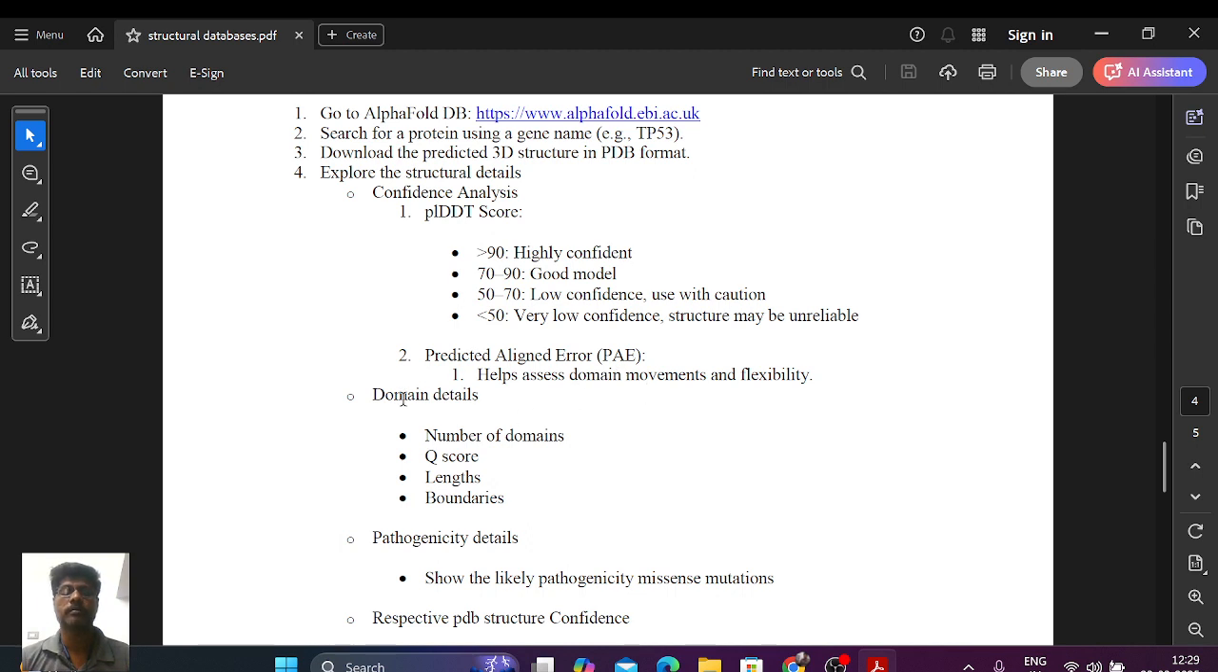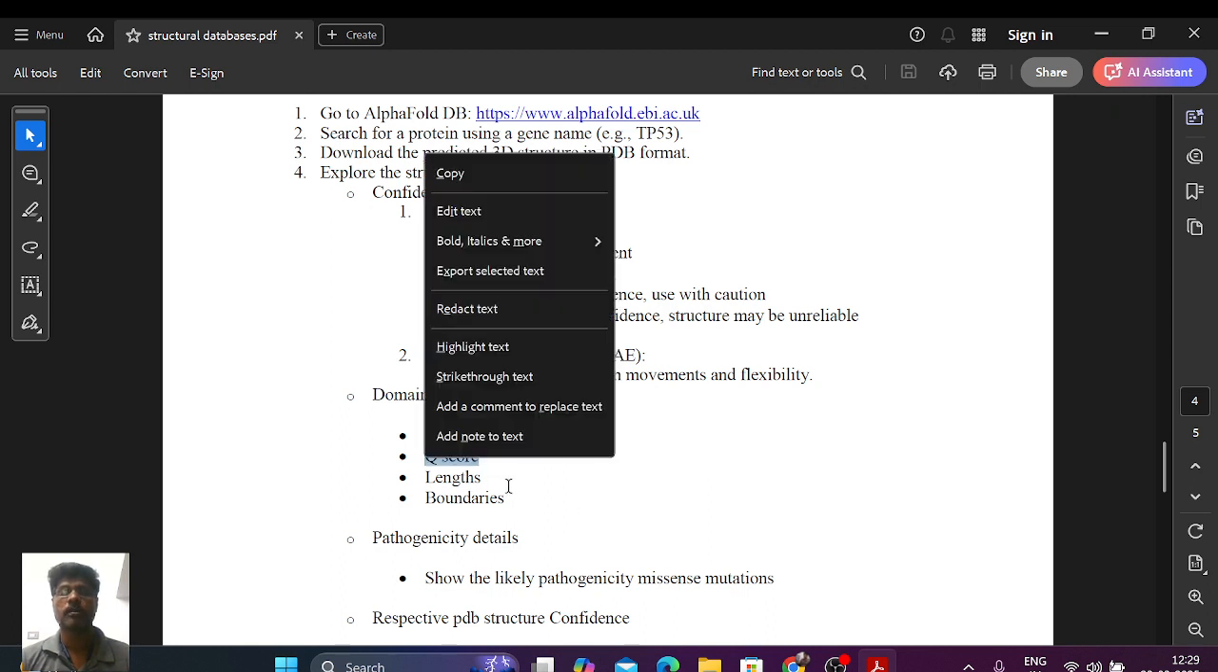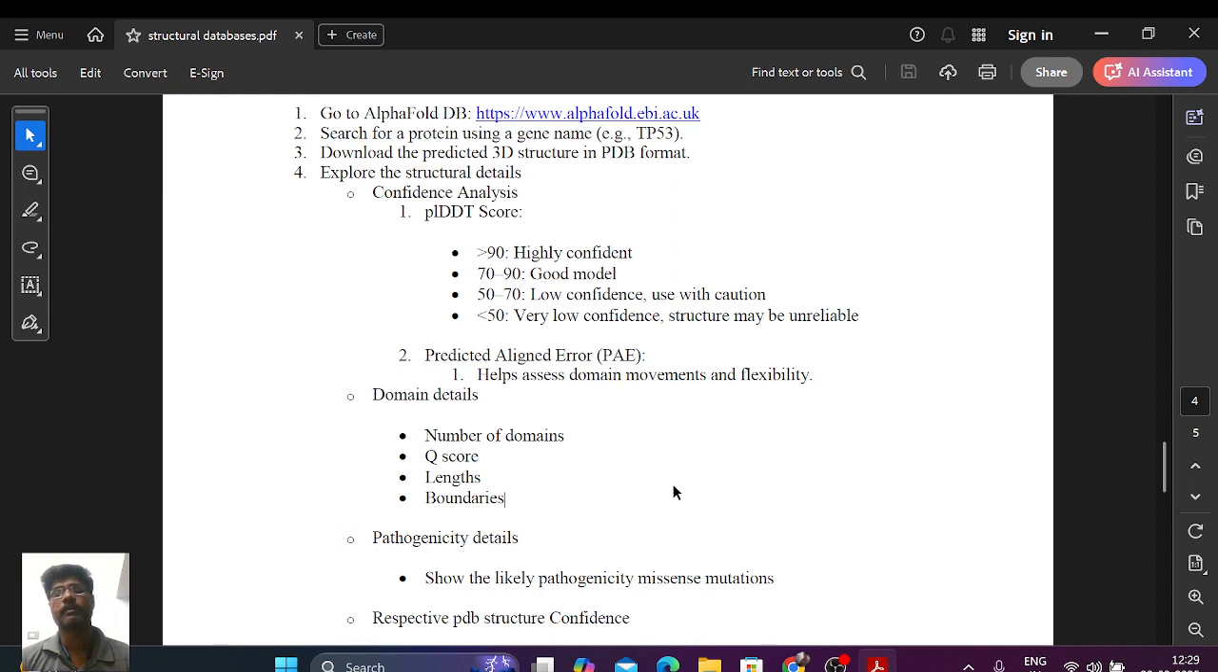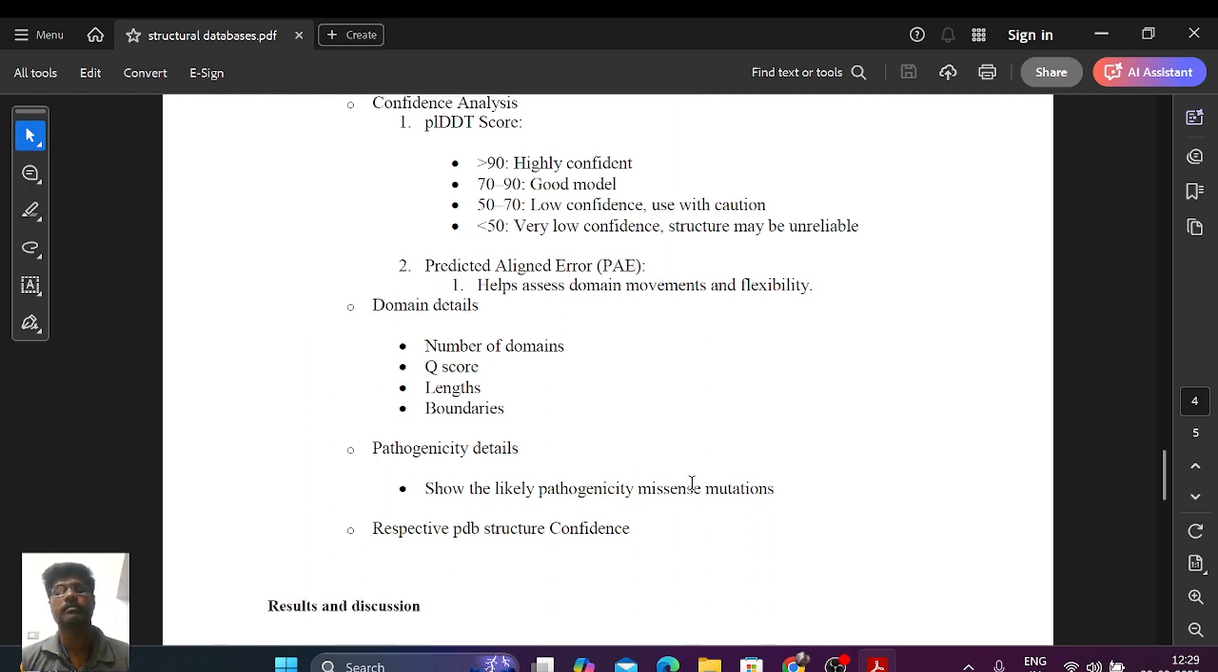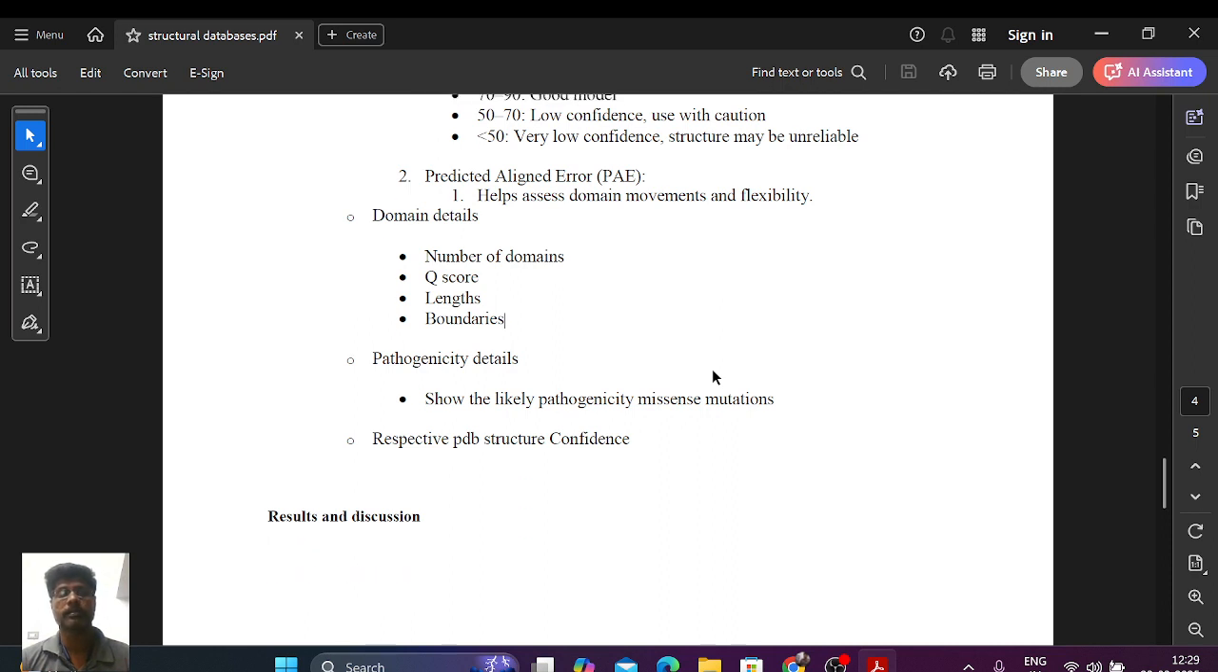In this you can see the domain details, how many domains are there, where the domains start, which are the starting and ending amino acids, and what the positions are. You can also see the quality score and length. Everything is shown on the page. You just go and copy that or take a snapshot and present it as a result.